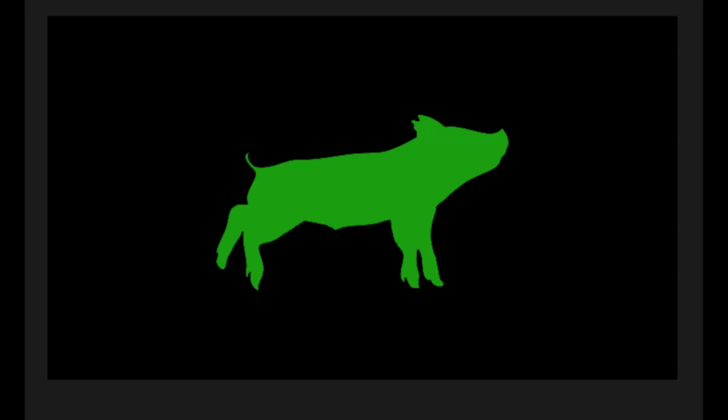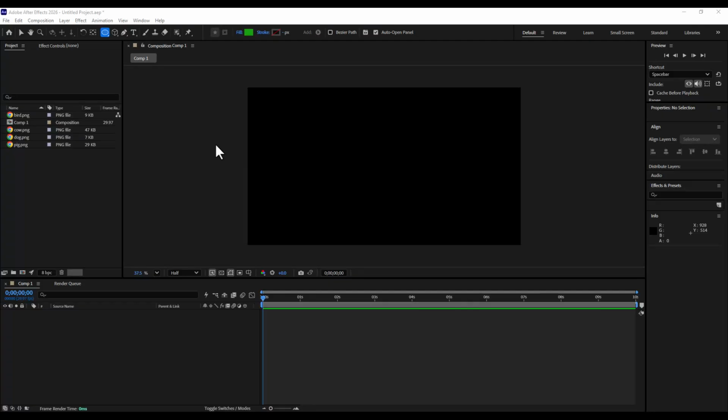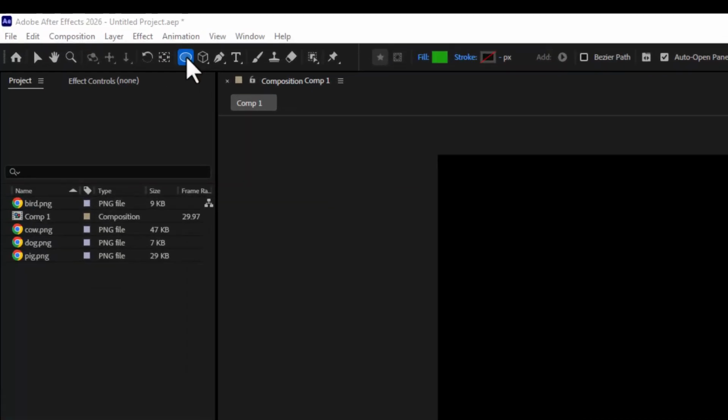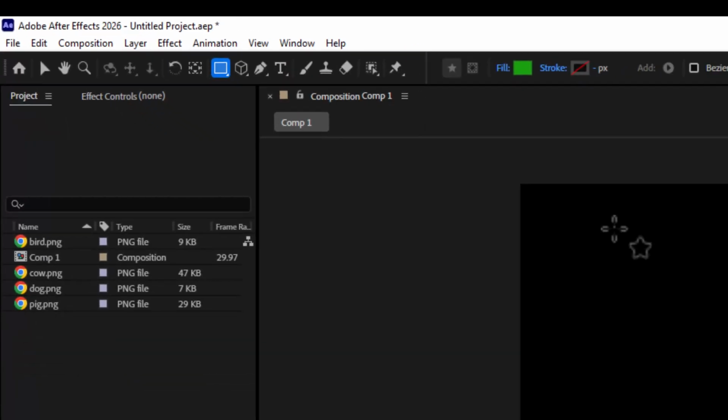In this lesson, let us see how to morph one shape into another shape. So let's begin. First, let us morph the inbuilt shapes available in After Effects. So here we have the rectangle, the rounded rectangle, the ellipse tool, the polygon tool. First, let's begin with the rectangle tool.